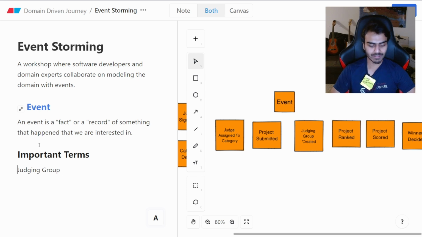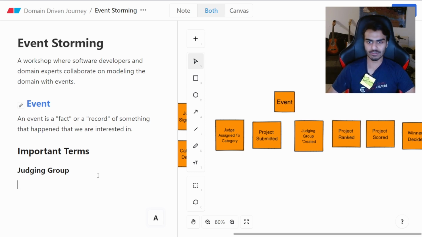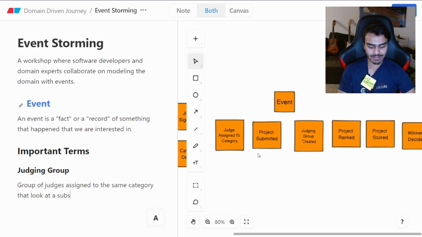Since that's an interesting one, we can make this a level 3 header, and we can start noting down some key definitions or properties of a judging group. So we can say that a judging group is a group of judges that are all in the same category, or they're all assigned to the same category, because we use the word assigned here, that look at a subset of all projects that are submitted to the category.